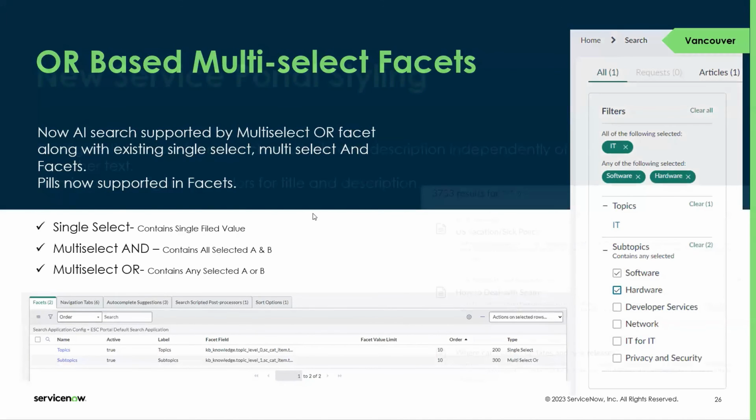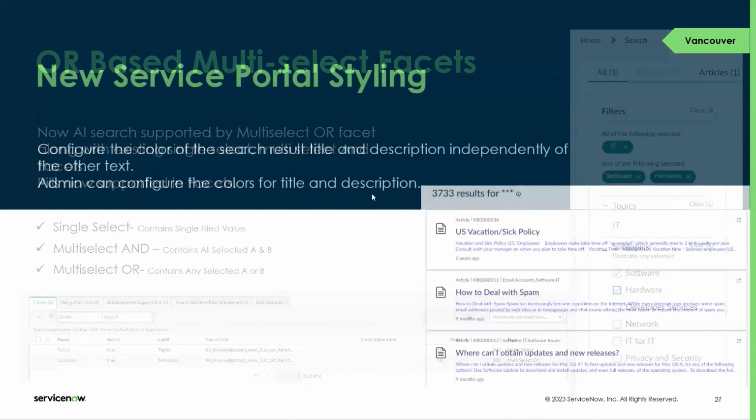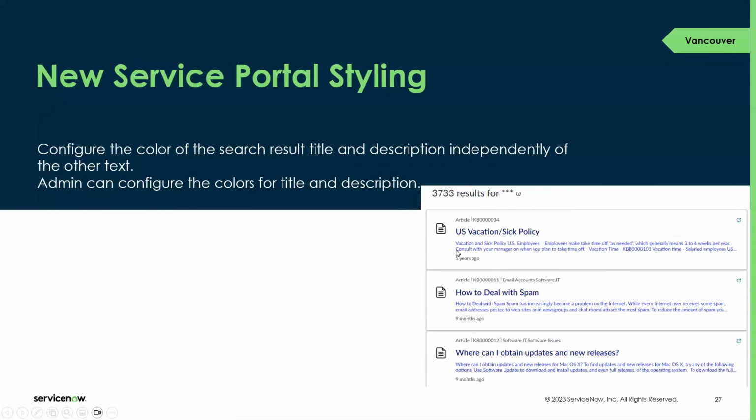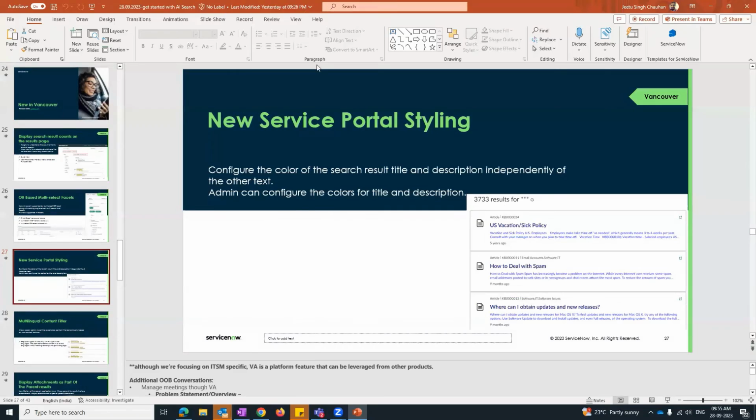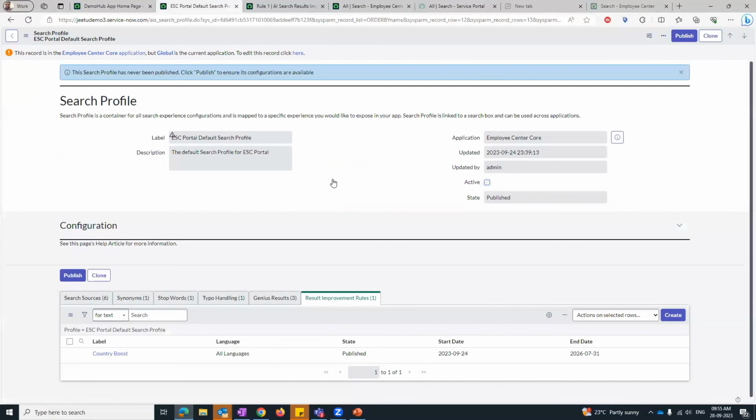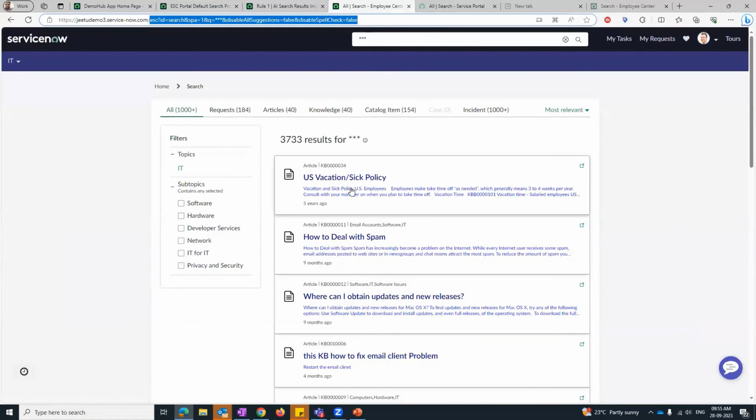If I go further, next there is a new service portal styling. If you recall Utah or the previous versions, you used to have results in black color. Now your admin will have an option to configure the color for the summary as well as the description of those search results. You can see I have two different colors. Similarly, if you notice here, see these colors. Earlier, we used to have black color here. So this is one cosmetic improvement.